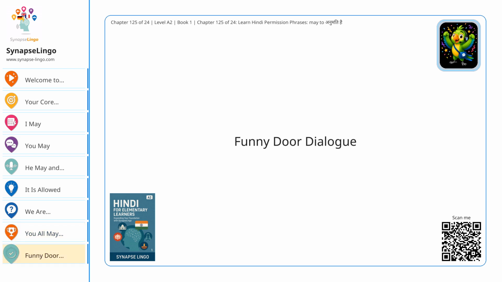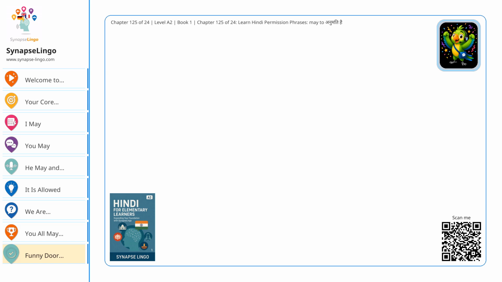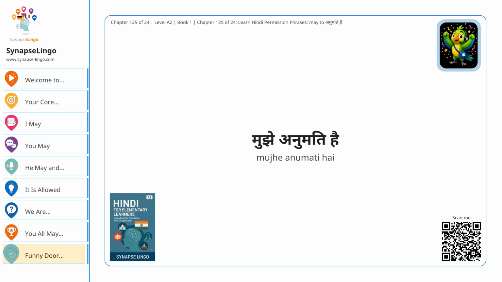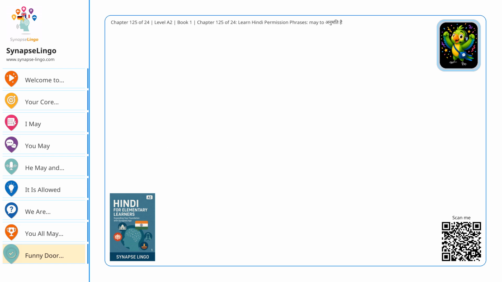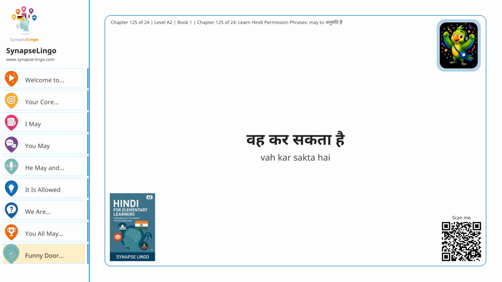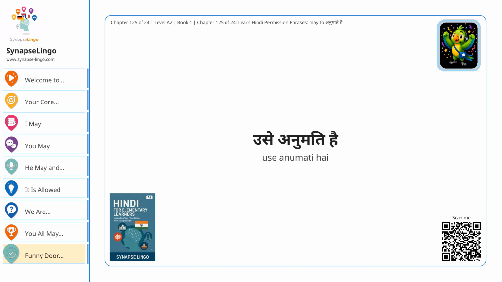Funny door dialogue. Let's put all the phrases into one little scene. Imagine the strictest building in the world, guarded by one suspicious uncle and one deeply judgmental cat. At the gate, I ask, "May I enter?" The guard points to my pass and says, मुझे अनुमति है. My friend asks, "What about me?" The guard says, तुम कर सकते हो. A boy behind us waits nervously. The guard checks the list. वो कर सकता है. A girl arrives with perfect timing and dramatic hair. The cat guard meows approval. उसे अनुमति है.